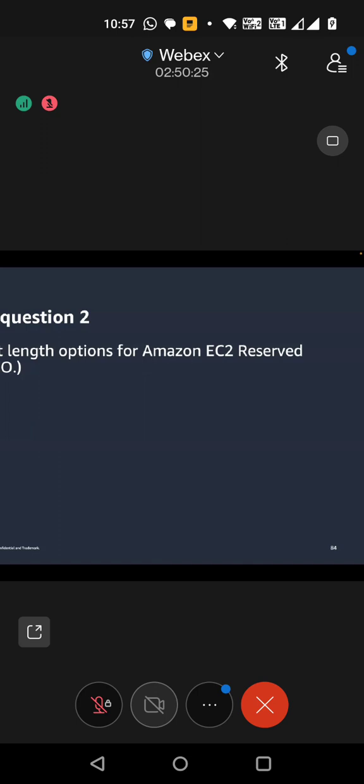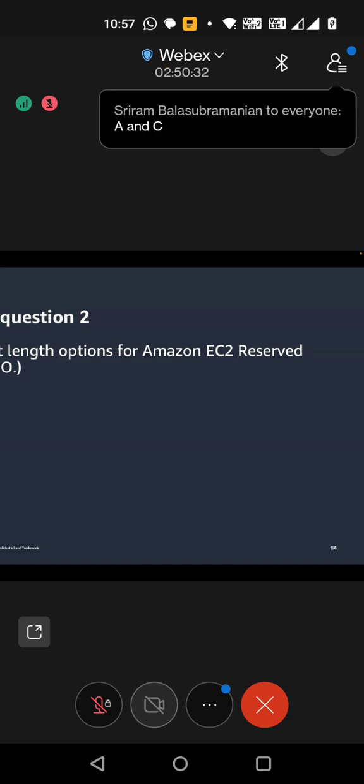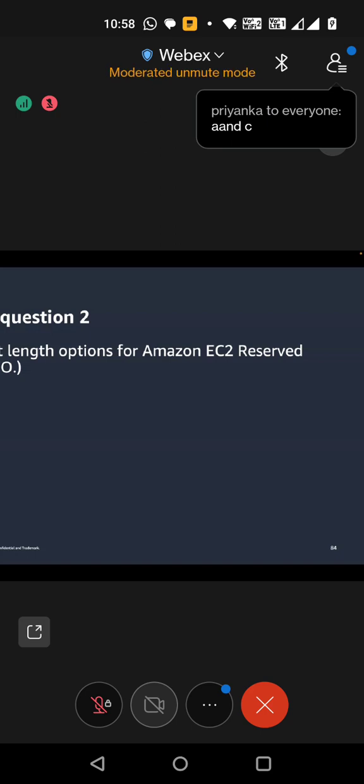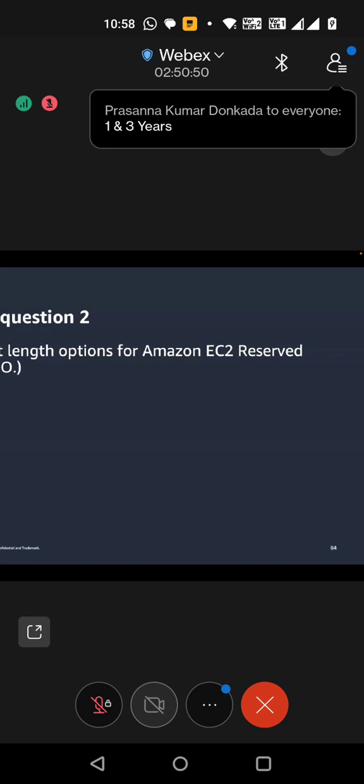Second question. What are the contract length options for EC2 reserved instances? Remember when we were discussing, I told you that when you do a reservation, you can go with a reservation of 2 time periods. What are those 2 time periods? How many years? Yes, I mentioned 1 year as well as a 3-year commitment. So the answer is 1 year or 3 years.